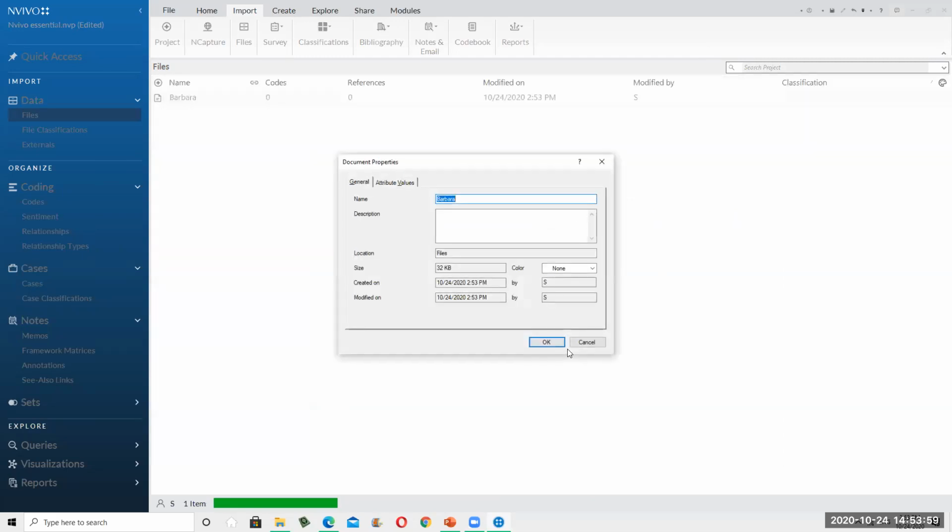Okay. When you import, you will get this window. Again, the more description you write, the more usable the data will be by other members of the team and by you after a period of time. Because if you forget, everything you added here will help you in the future to remember what you have added. For example, this, let's say, interview with Barbara. Of course, this is simple.